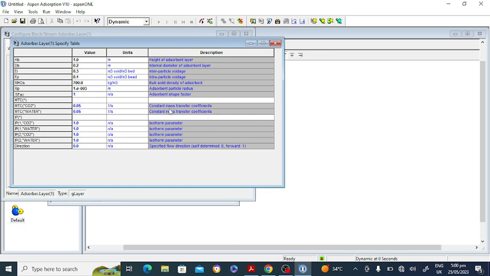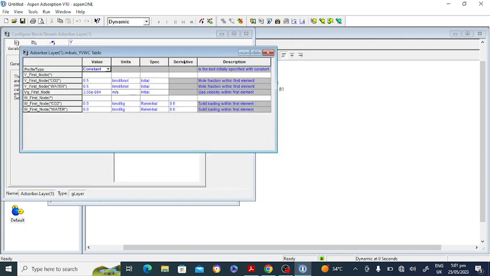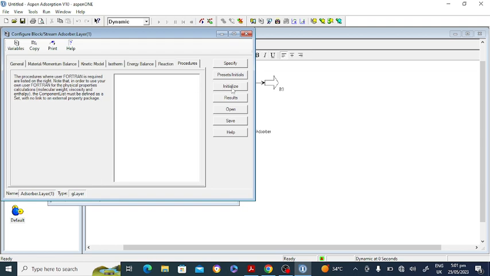Now the constant mass transfer coefficient for carbon dioxide I am assuming 0.04, and for water vapor 0.03, and its unit is 1 divided by second. You can change the unit to 1 divided by hours, but I am assuming 1 divided by second. And this is the isotherm parameter for carbon dioxide and water. So I am closing this one, and click on initialize. Click on yes. This is the results. Click on results. You can also check the results, open, save, etc.